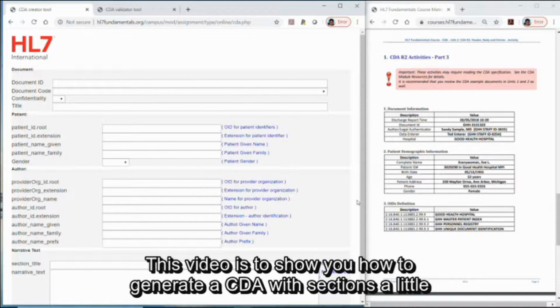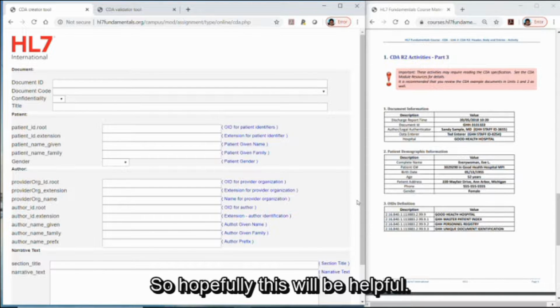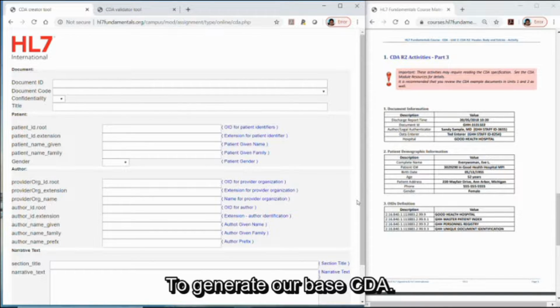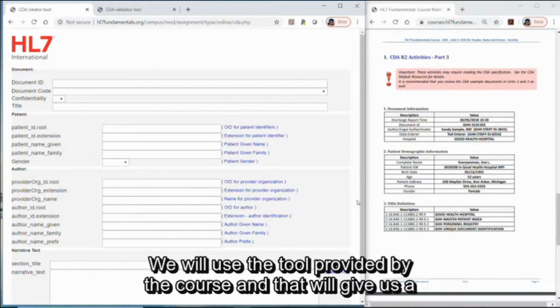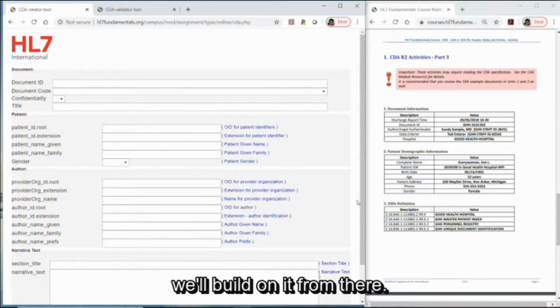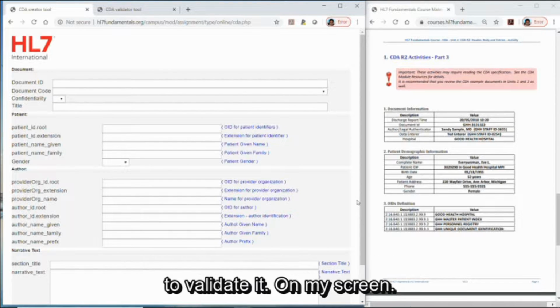This video is to show you how to generate a CDA with sections, a little more advanced than the one you've done. So hopefully this will be helpful. To generate our base CDA, we will use the tool provided by the course, and that will give us a starting point to generate the CDA with these sections that we need, and we'll build on it from there. So we'll use the form to create the CDA, and then we'll use the tool to validate it.